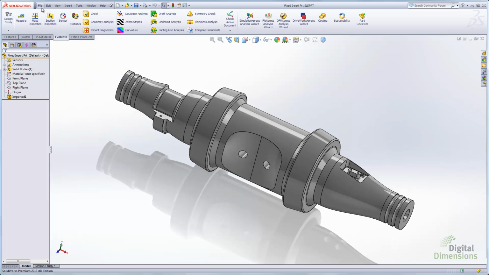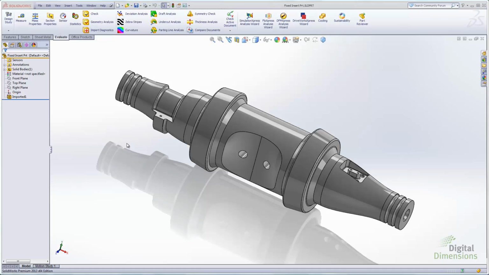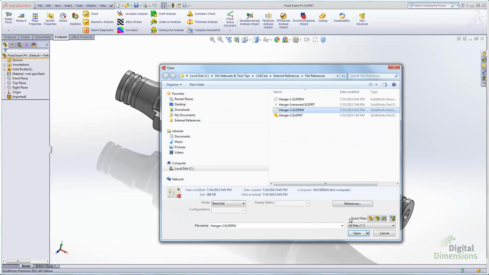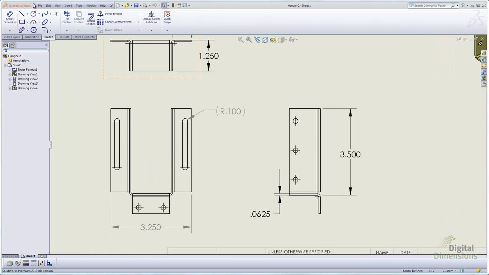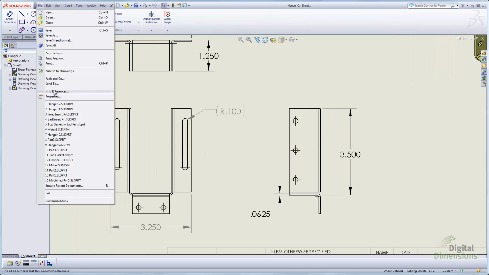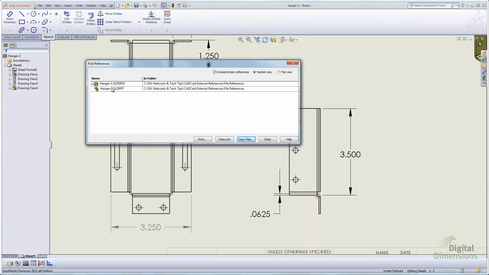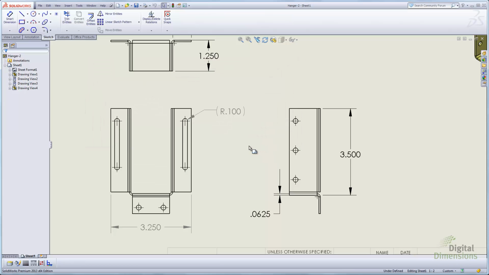Don't save this one. I'll go back over and open up the new Hanger 2 drawing, and now this one has the new changes here. You can see the slots, and then go to File, Find References, and you can see now it's a separate file with a link to Hanger 2 for the part. So this is a big time saver. You do not have to recreate a drawing from scratch if you have a similar part that you want to make a drawing of.